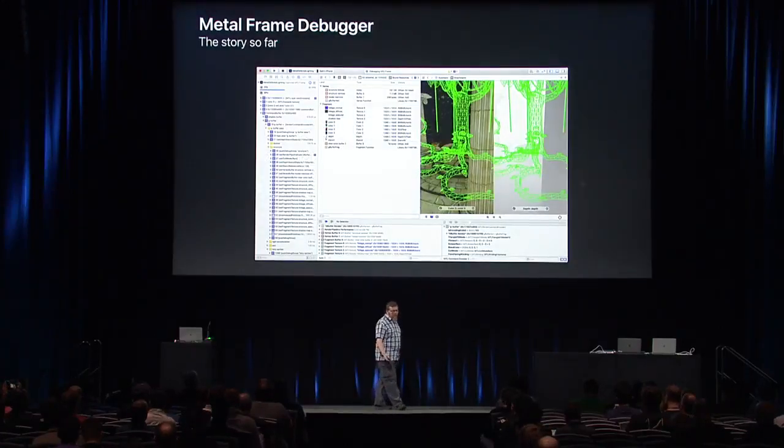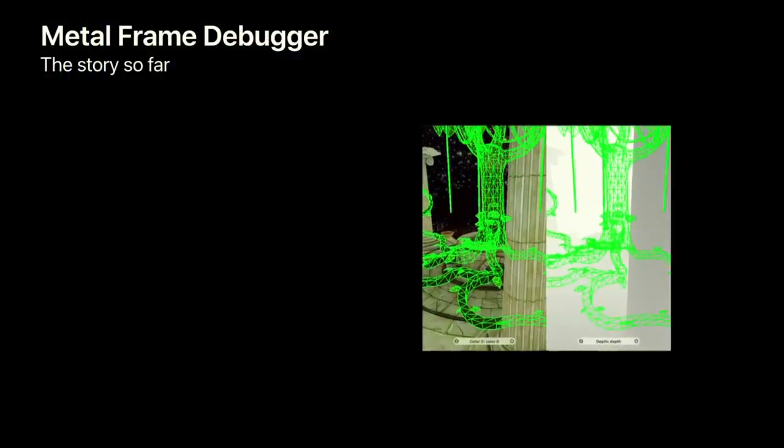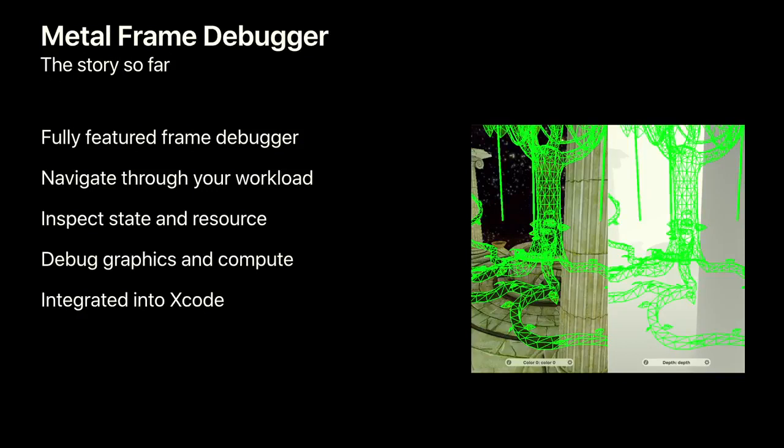So, hopefully you're all familiar with this tool. It's our fully featured Frame Debugger integrated into Xcode that lets you capture your Metal 2 work, be it compute or graphics, and then step through it in the debugger to inspect state and resources, letting you debug and optimize.